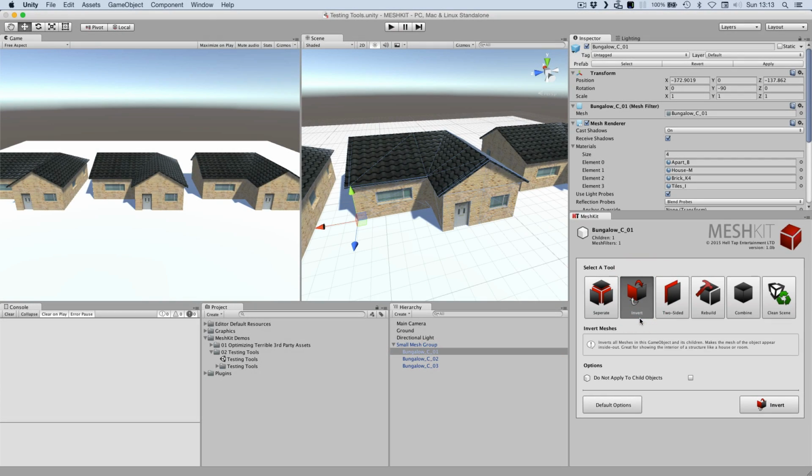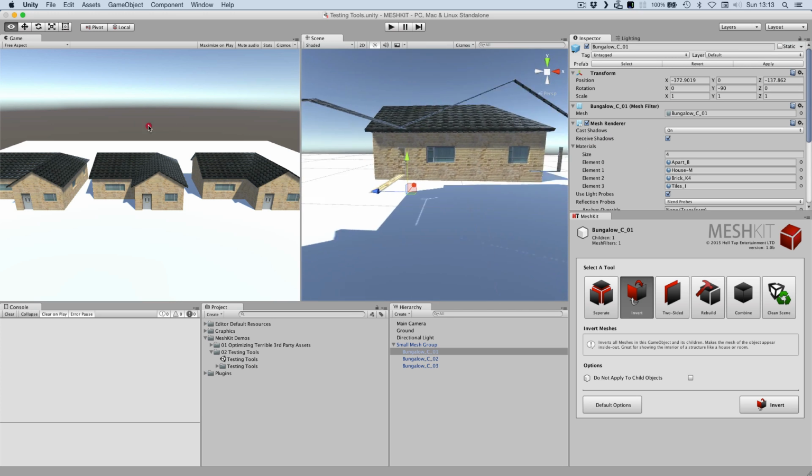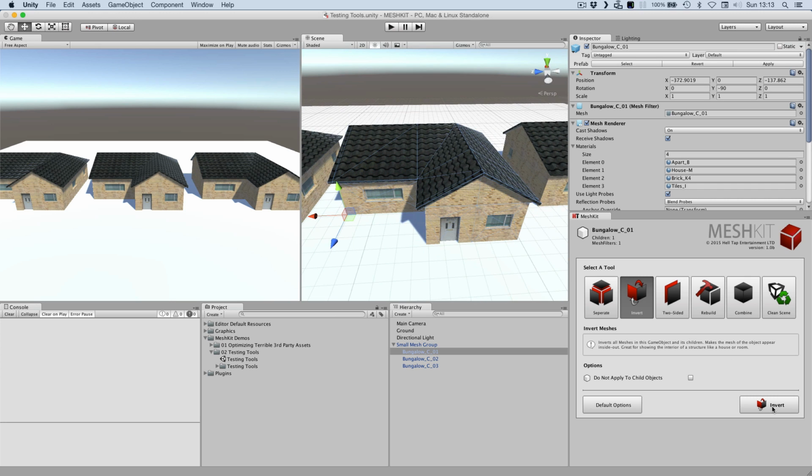The Invert Tool allows us to invert the normals of a 3D mesh. This essentially turns it inside out. You can see that if we zoom into this house, we'll be able to look right through it. This is because the mesh normals are facing outwards instead of inwards.